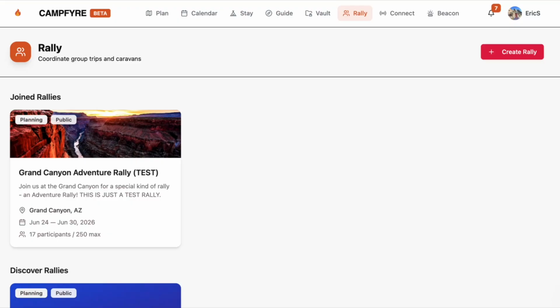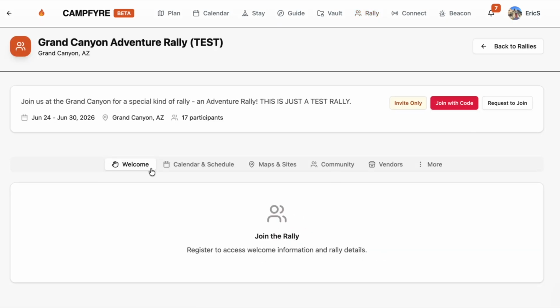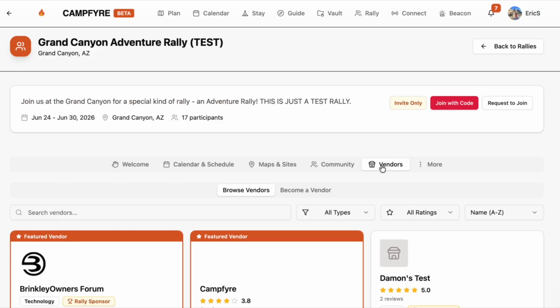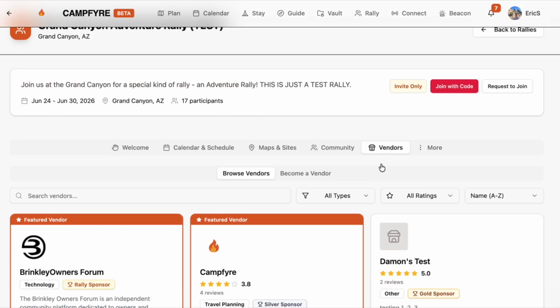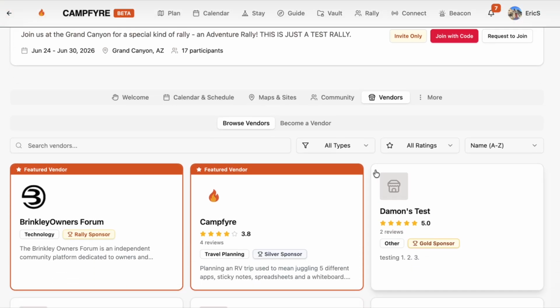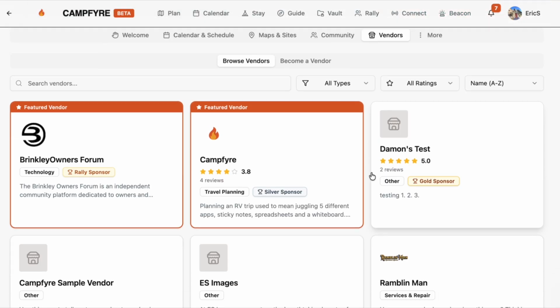Before we go, we thought you might be interested in seeing what the rally experience will look like for attendees and how your vendor profile will be displayed for them. So I'm logged in as another user that has access to this rally already, so we'll just go ahead and click into it. And then we can click on the vendors tab. And then here we can see a number of vendors that have been set up.